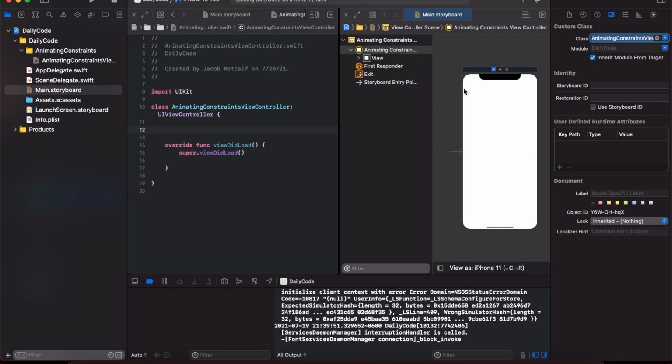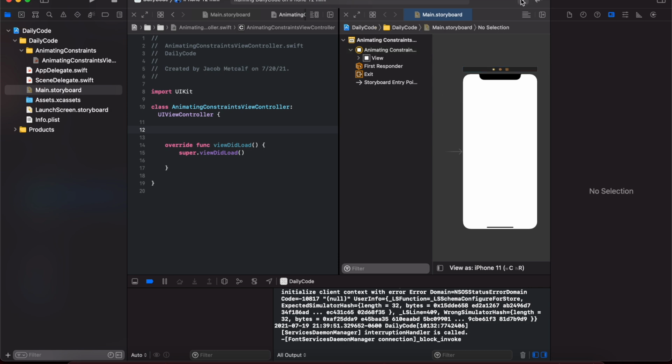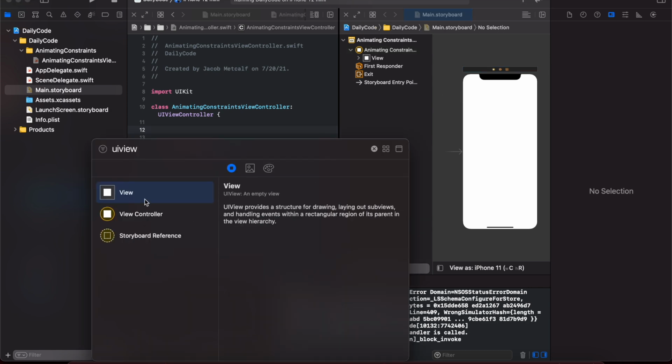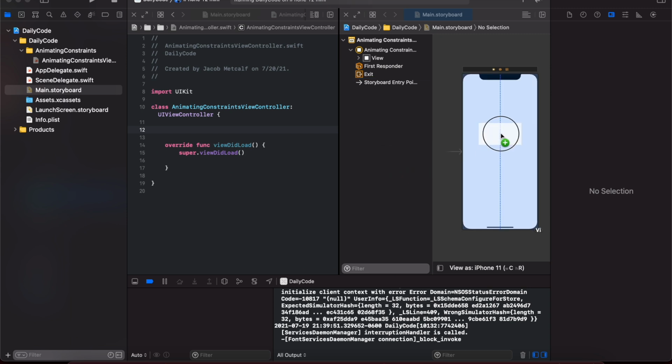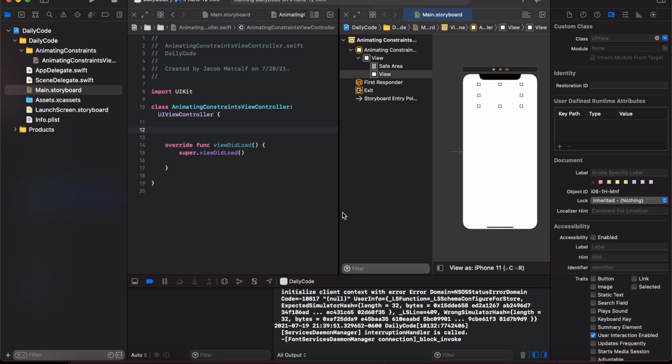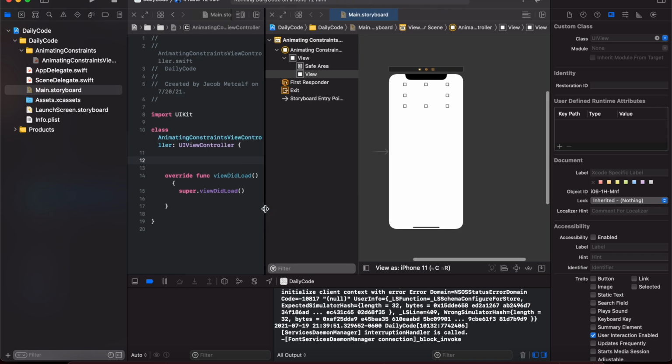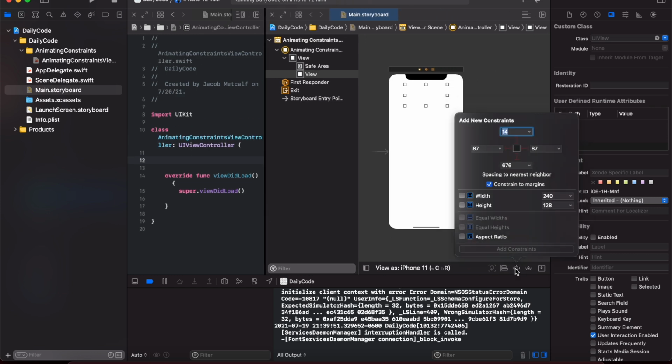But once we're set up, let's go grab a view. Put it on, and we're going to, it doesn't matter how we constrain it, but what we want to do is constrain the height. So I'm just going to constrain it to the top, left, and right as 0, and then make sure I go down and set the height constraint to a constant. It doesn't really matter the number.